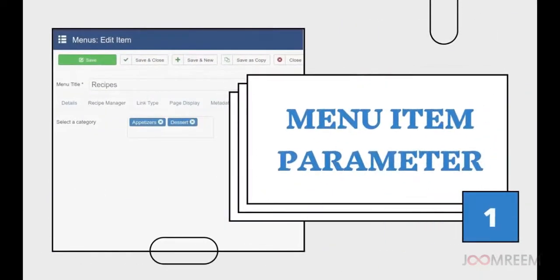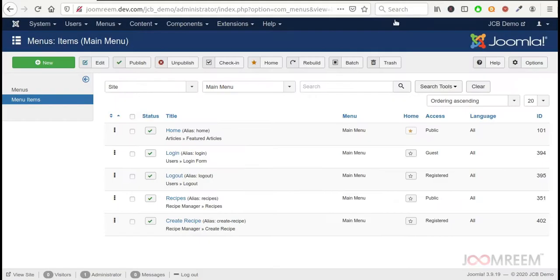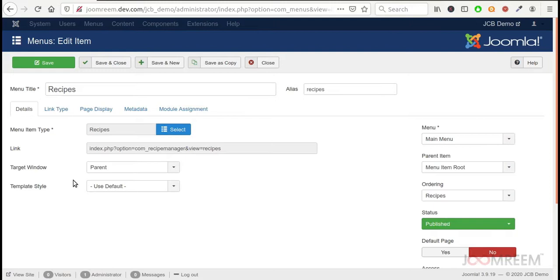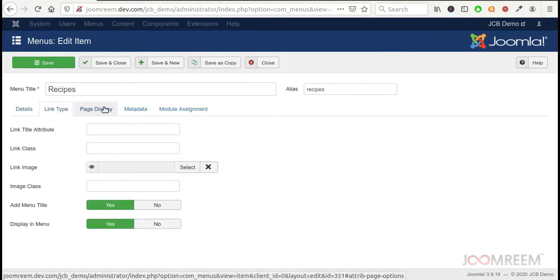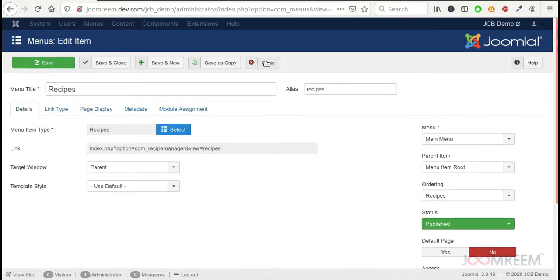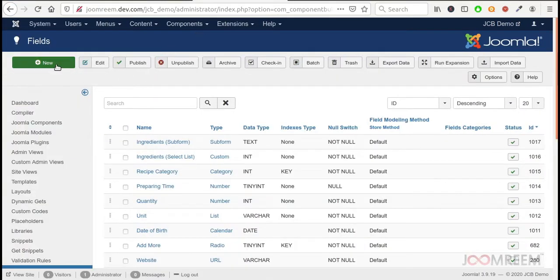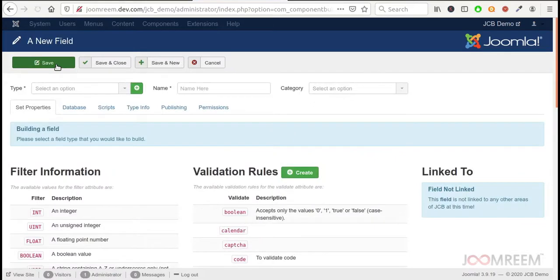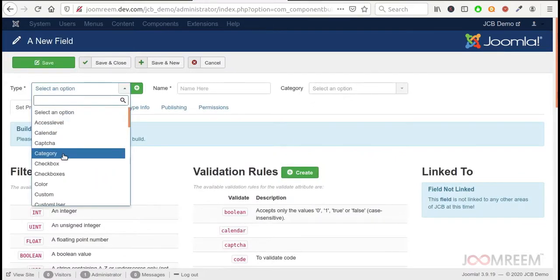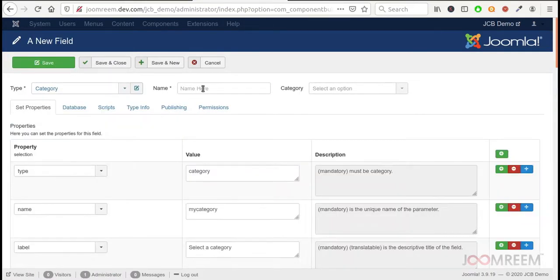Let's start to create the menu item parameter. As you can see, the recipes menu item has only the default options. The first step to create a menu item parameter for a specific view is to create a field. In our case, we will create a category field. This field is intended to be displayed in a new tab in the recipes menu item options.